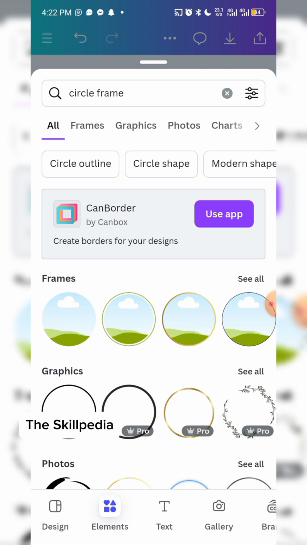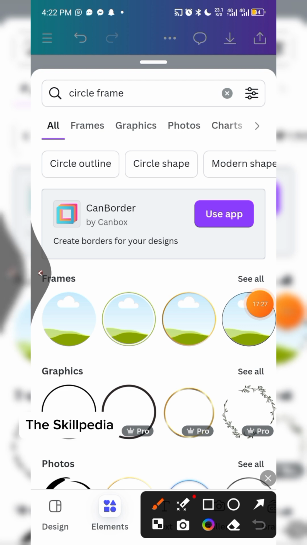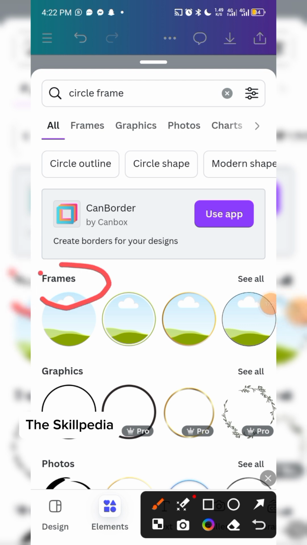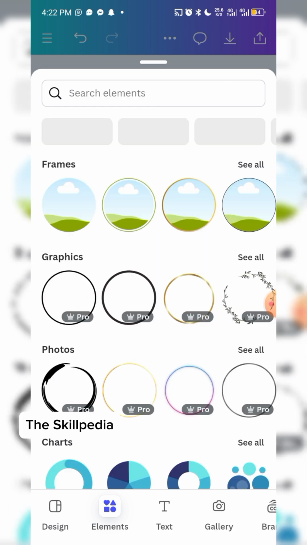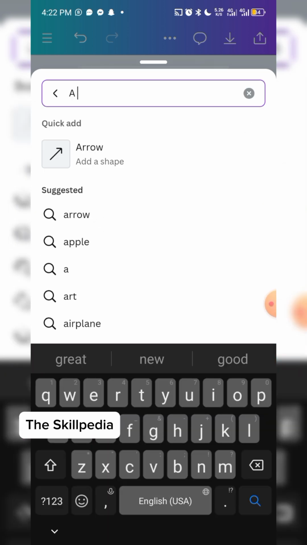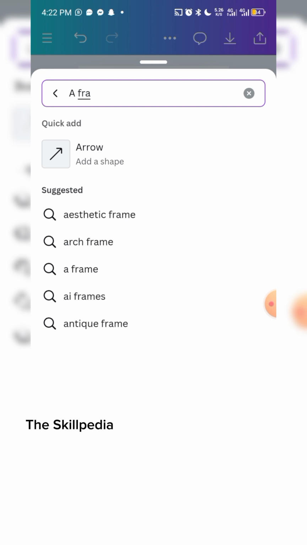So these are called frames. There are different types of frames. There are some frames that are alphabetical frames, that is, you search for a frame, let's say, for example, a frame that is a letter A frame.